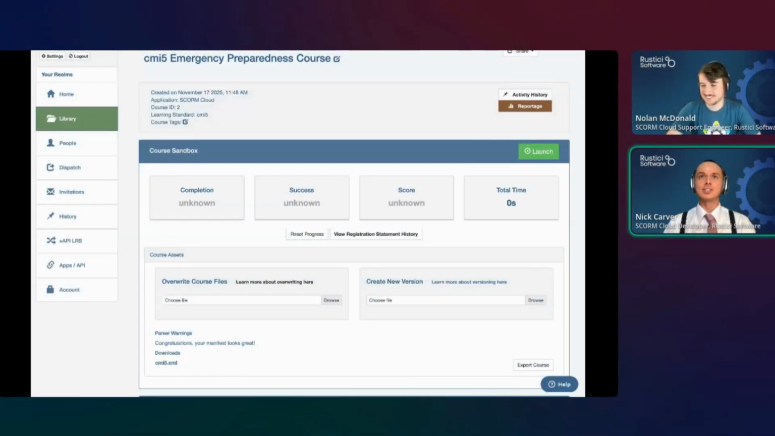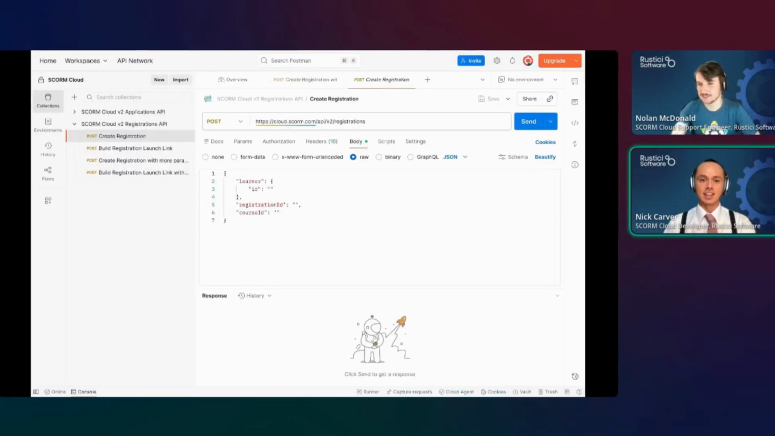Going to jump into Postman. This is just a tool for making API requests easier. It's an application I can use. I can show you all what's going on.